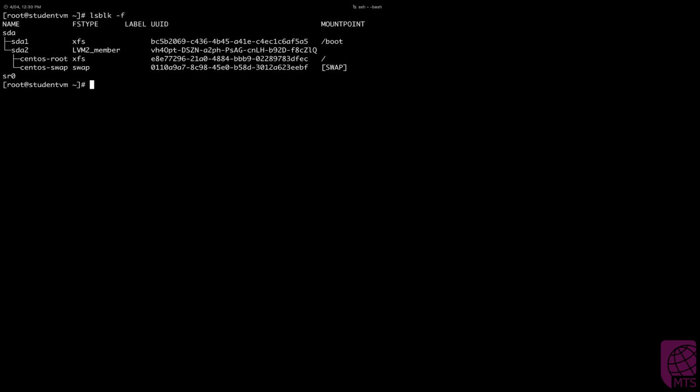The command I prefer to use is lsblk with an -f argument. It shows the file system next to the dev, in this case, sda partition.